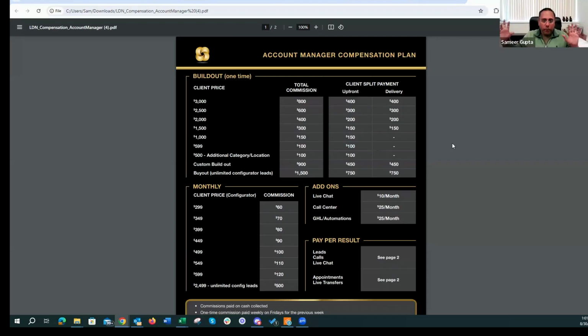This is only if we use one of our network setters. Okay. Then you split the build out fee commission with them, and the monthly is 33. You keep 67, they keep 33. That's setting the appointment, because it's one of the toughest jobs to do.